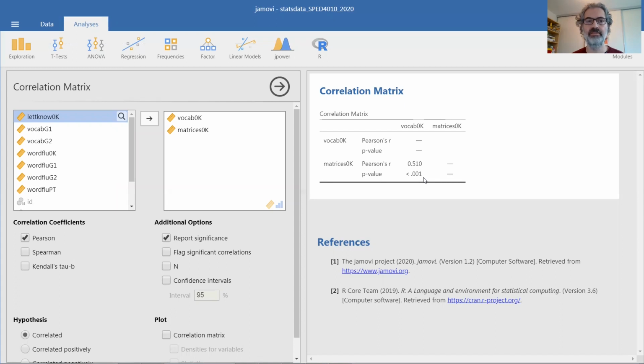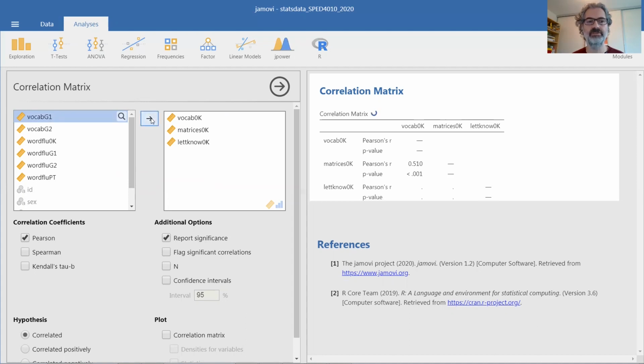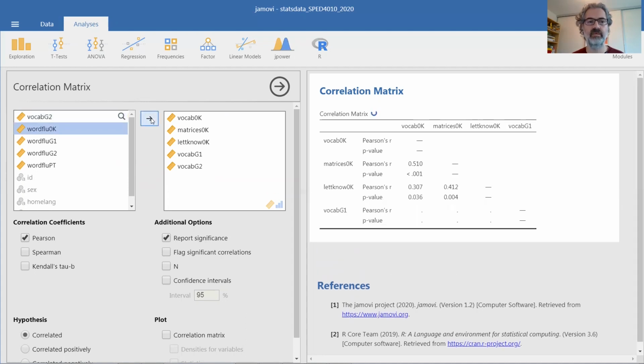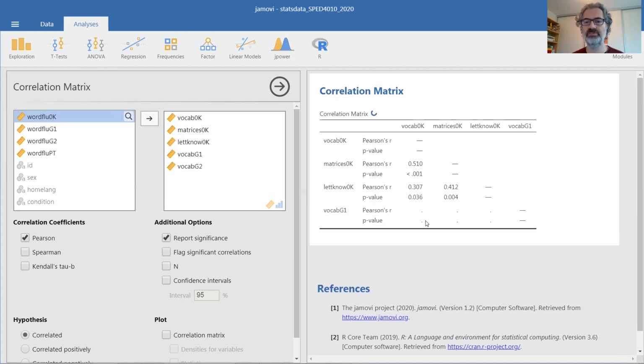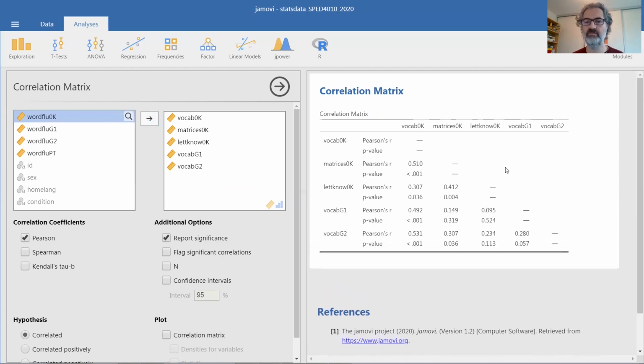The reason that it says matrix here and you see more space is that you can actually run multiple correlation analyses simultaneously. So you can add a whole bunch of variables in there, and in the matrix, you will see the correlations for each pair.